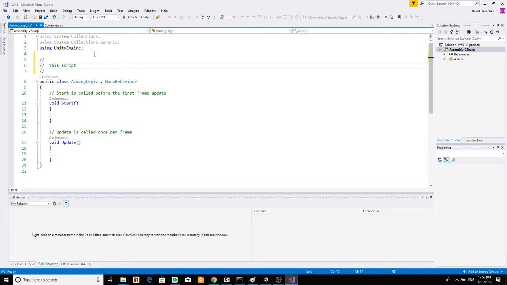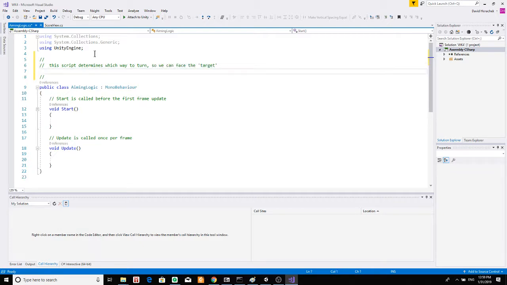This script determines which way to turn so we can face the target. And we respond. Send message, fire the weapon, etc., etc.